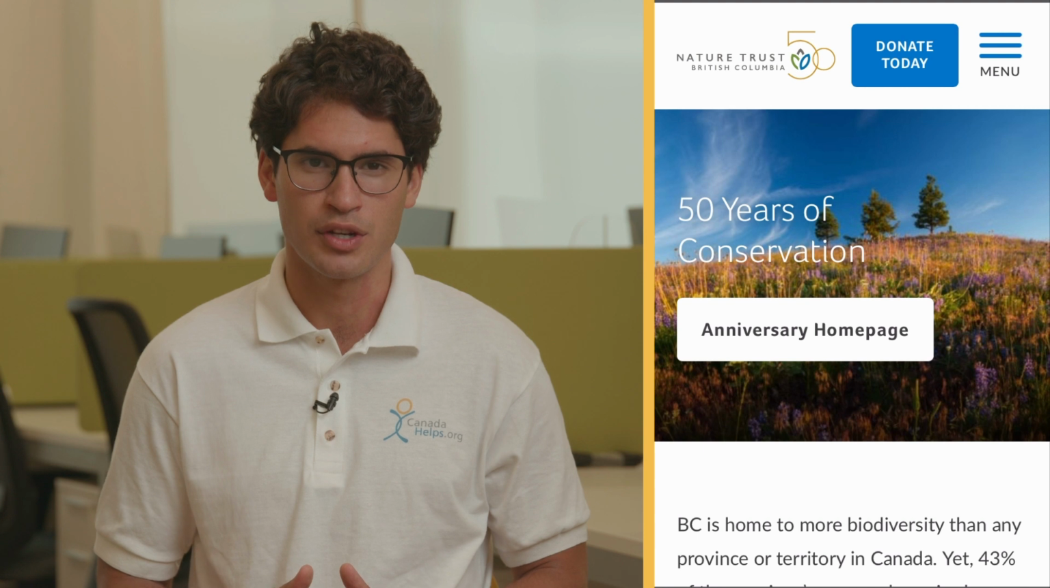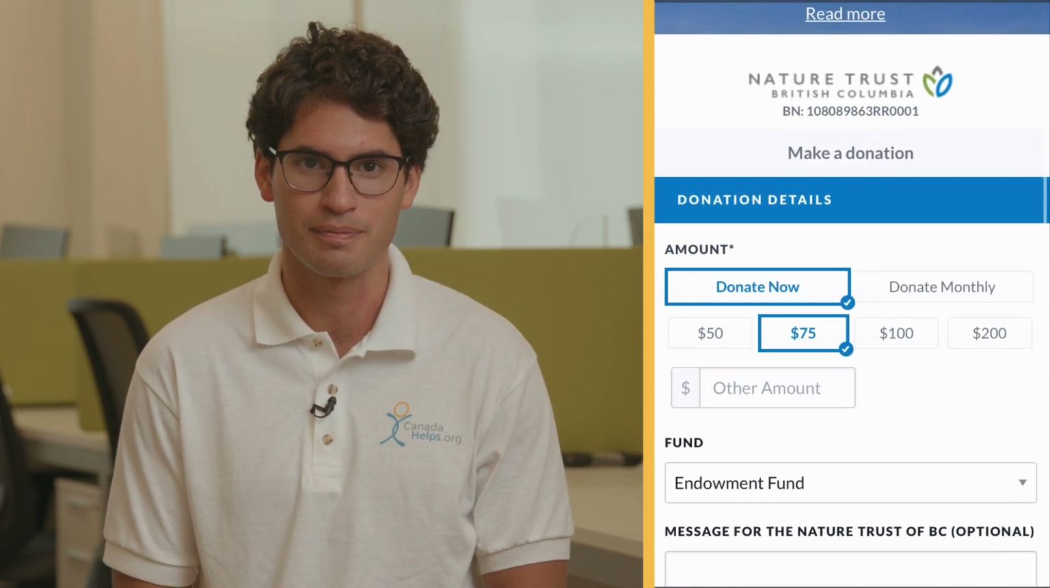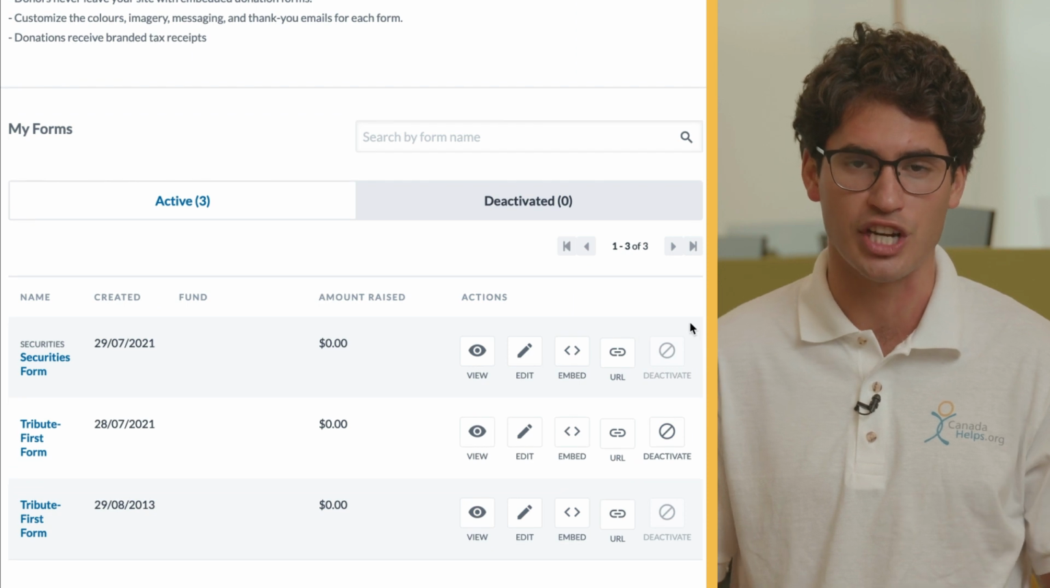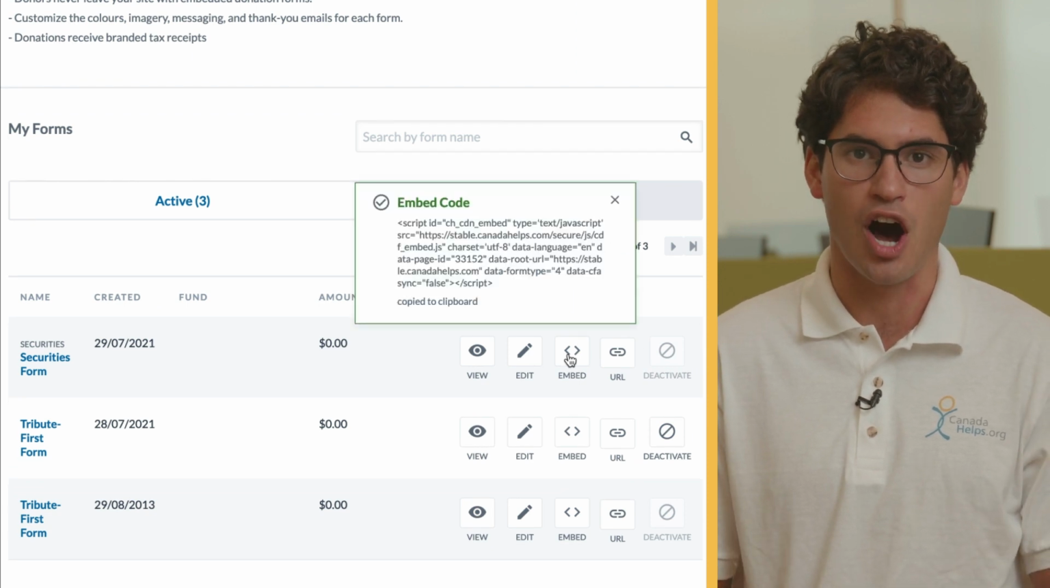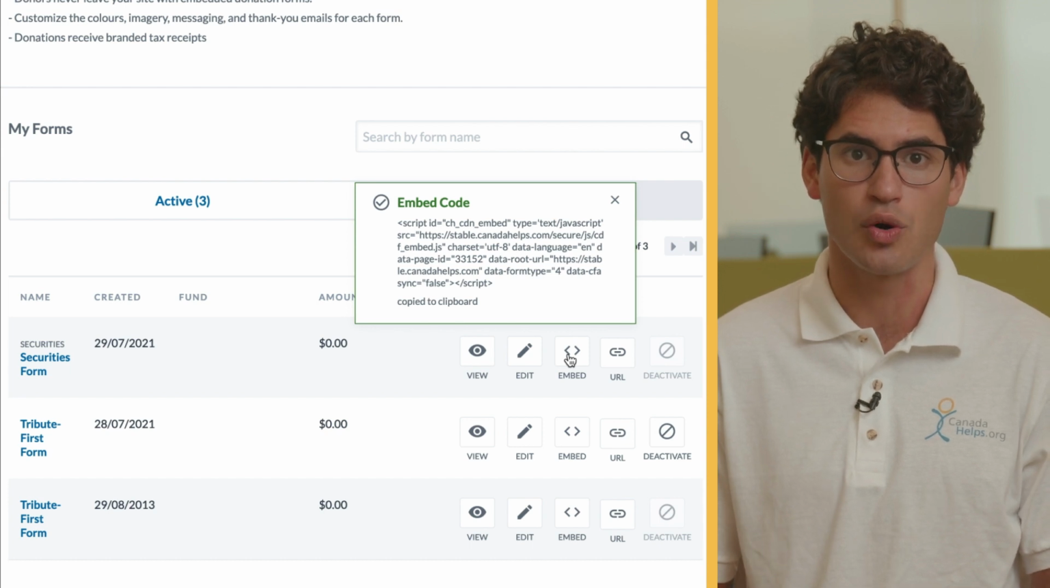The only time we'd suggest not embedding your CanadaHelps form is if your website is not easy to navigate on mobile. In that case, use our linked form option, so your donation form is easy for visitors who come from a mobile device. And don't worry, embedding your page is easy. From the donation form tab of your charity admin account, simply copy the embed code from your donation form. Then, paste the code in your website. If you have any difficulties, just call the CanadaHelps team.